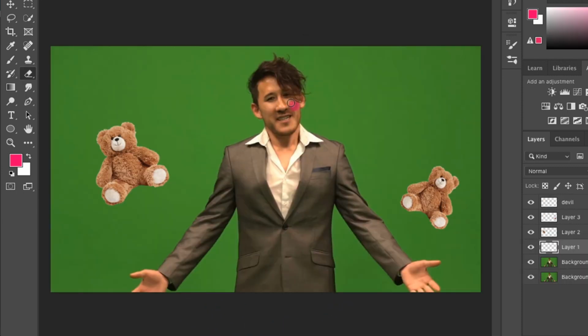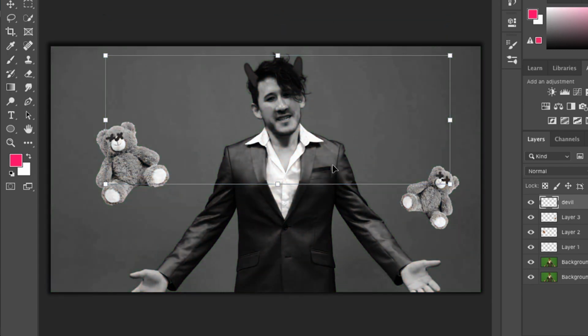Today I'm going to show you how to turn this wholesome green boy into this scary monochrome lad.